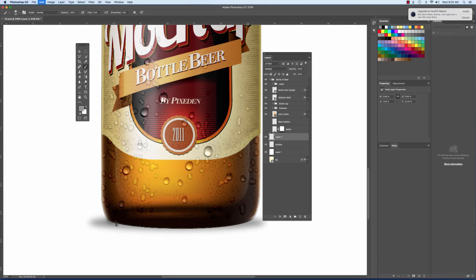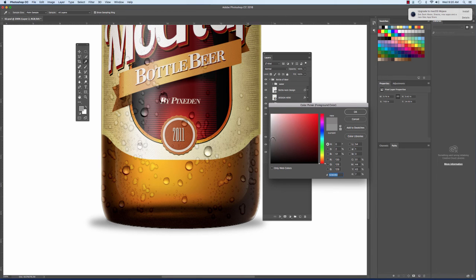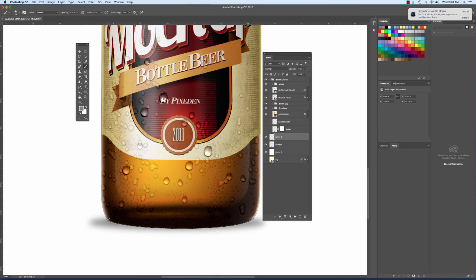And actually, let's make that a little smaller, so you can kind of see what we're doing here. And I'm actually going to make this a little bit darker too, because those grounding shadows are really kind of dark. And essentially what I'm doing is slowly building it up, so that you get this nice shadow right at the base of the bottle.